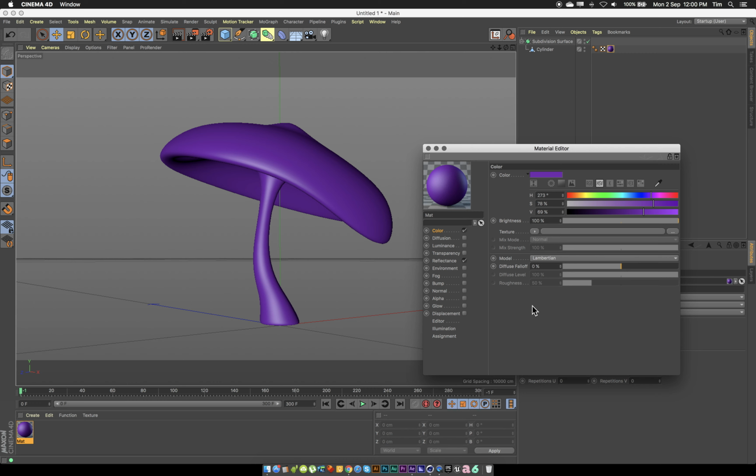And what I also want to do is add a little bit of a magical glow or luminescence kind of look to it. One way that we can do that is to use the luminance channel. The luminance channel gives the appearance of objects being lit from inside. It doesn't create actual light, but it creates a self-illuminated type of look.